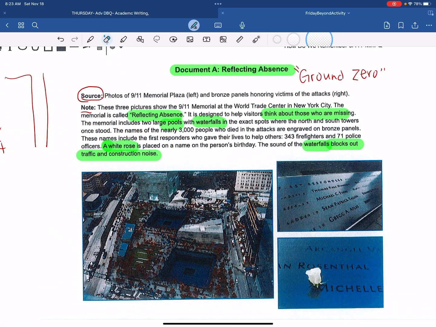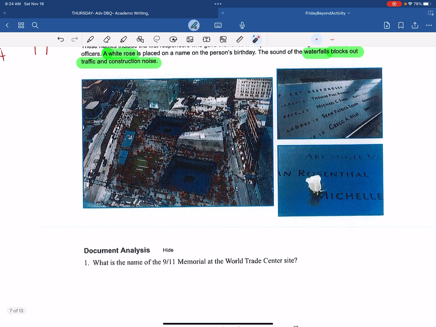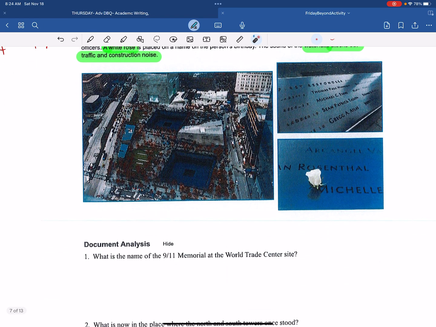And so I think at this point you can pause the video, have them highlight this, because here's why. I'm going to teach the kids how to source or use this phrase right here as textual evidence. I explained to them what ground zero meant. And then why do we have a source? What is that? The title of this document here is Reflecting Absence. The purpose was there's 2 large pools with waterfalls, and this one, White Rose waterfall blocks out traffic and construction noise. In class, we also discussed why is it significant and why do we have people's names etched in here?